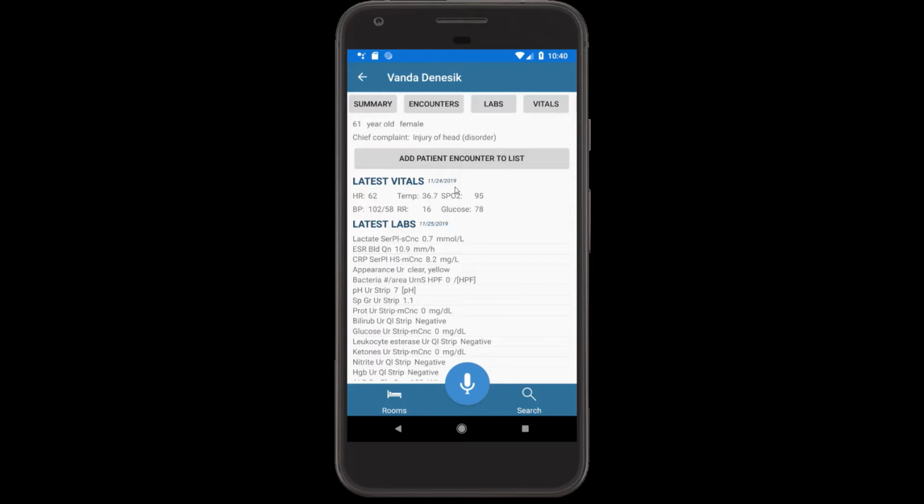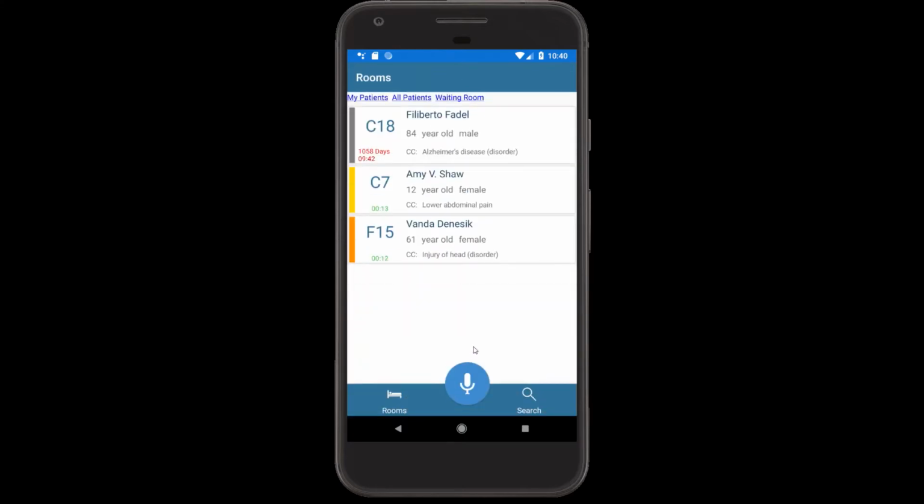I just want to point out, if I go back to my rooms where I've added these patients, I'm seeing their current length of stay. There are some indicators on here about their severity status. Vanda Danesic was triaged with a little bit of a higher acuity, so she's got an orange status bar, and Amy Shaw's got more of a level 3 chart, and she's got a yellow bar.